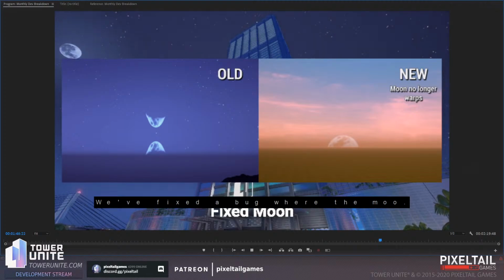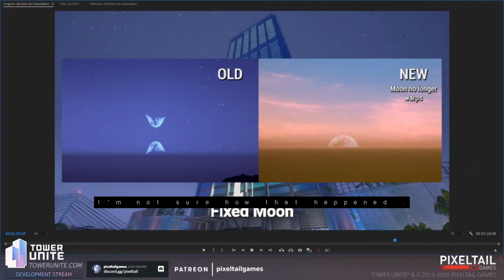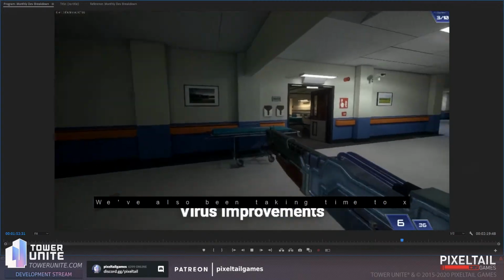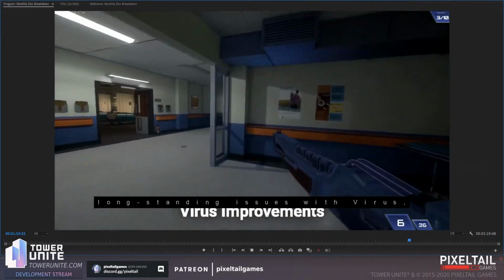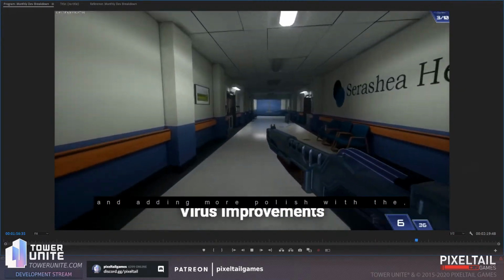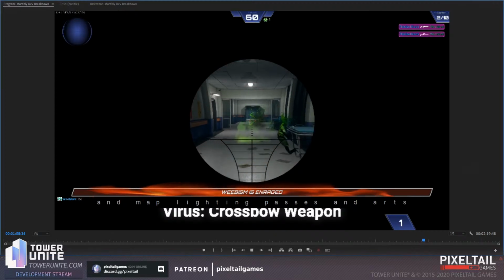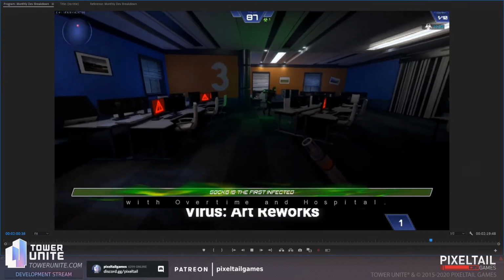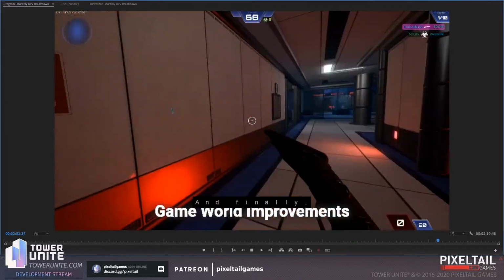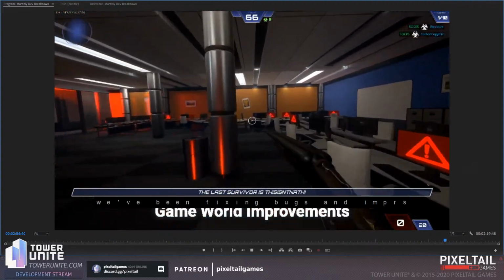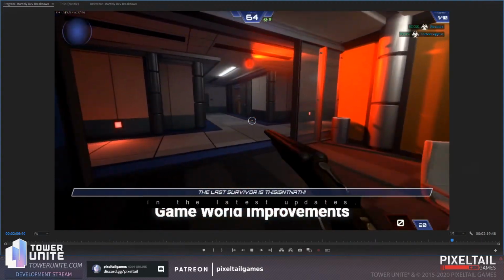We fixed the bug where the moon would somehow bend space and time and warp. I'm not sure how that happened, but it doesn't do it anymore. We've also been taking time to fix long-standing issues with Virus, and adding more polish with the View Bob, a new crossbow weapon, and map lighting passes, and art reworks with Overtime and Hospital. And finally, we've been fixing bugs and improving various aspects of each existing game world in the latest updates.